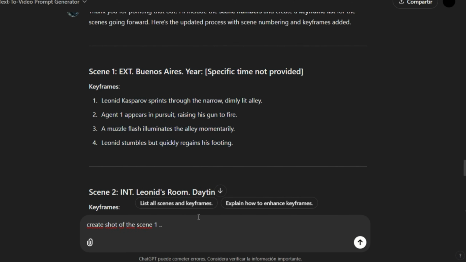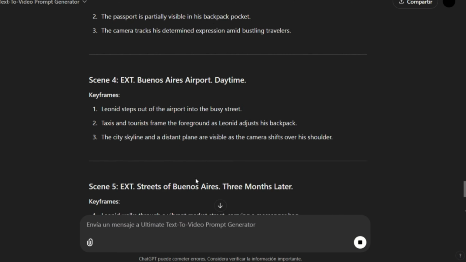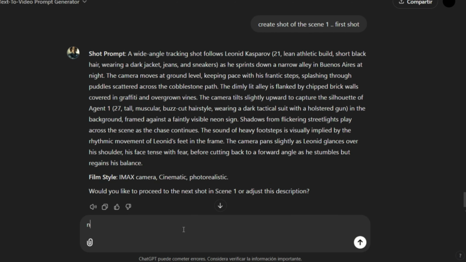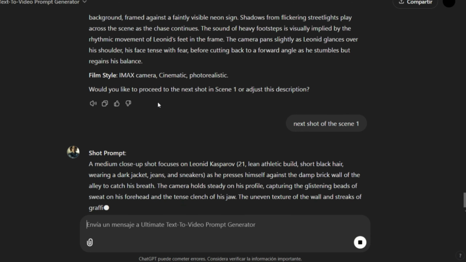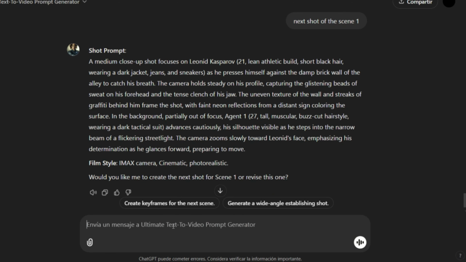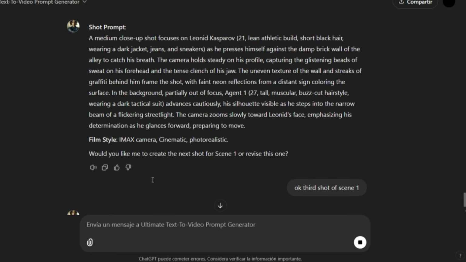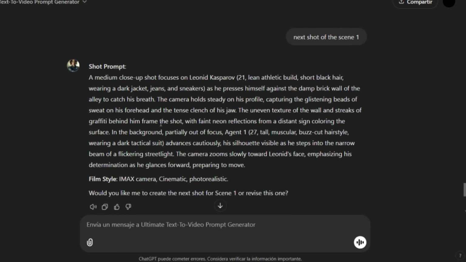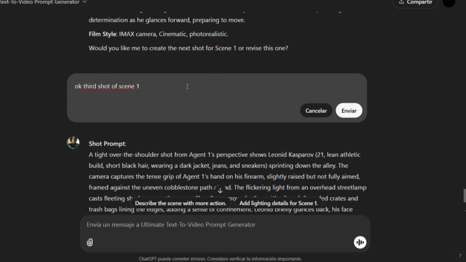It will create each. I asked to create scene 1. The first short, good, I will ask. Next short of scene 1. Third short of scene 1. Sometimes it starts missing character details for all. You don't see it. I will add character details. To be sure, it's doing like this. You see, it's giving me the character details. Correct, I will do. How many shorts were there? Short 4. Short 4, scene 1.